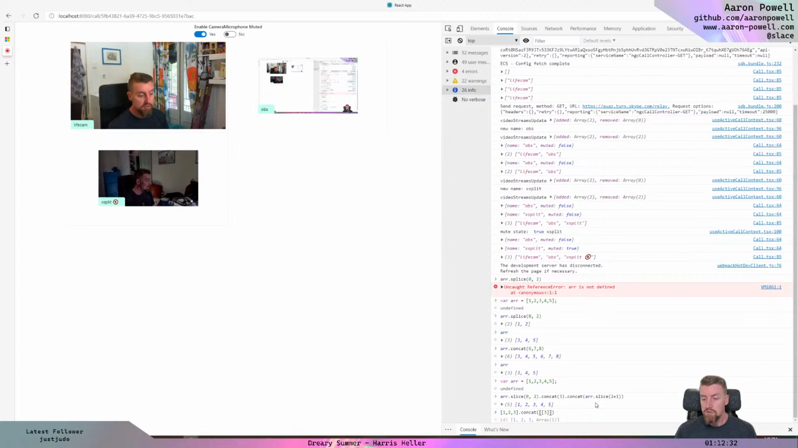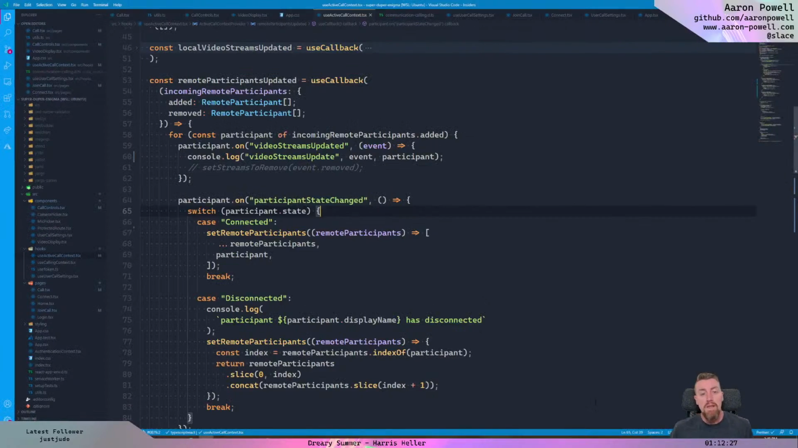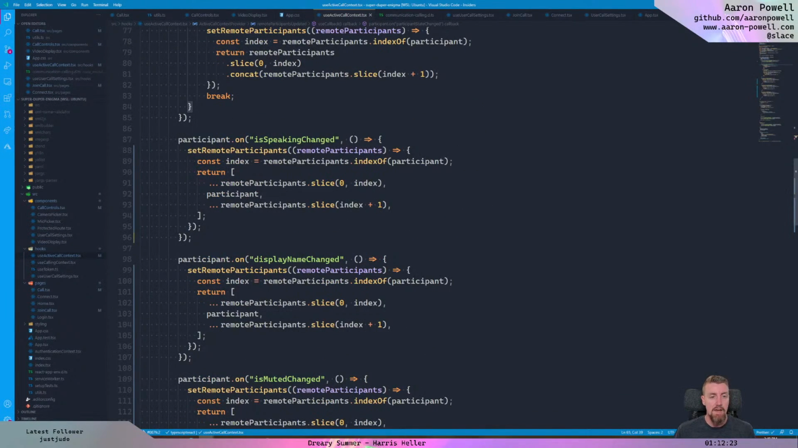Interesting. So it does do rest and spread. Yeah. So concat would work just as well as what I'm doing here. Yeah, I just like the spread operator. It looks cooler. Slightly fewer characters to type out.